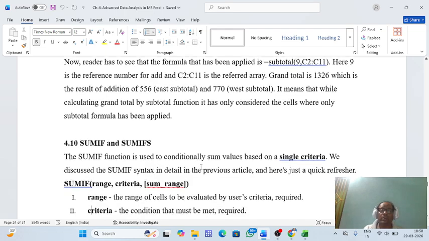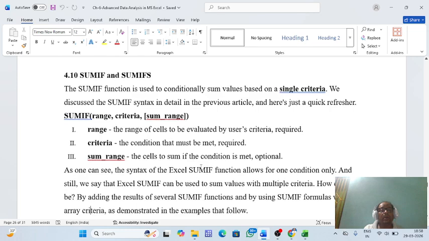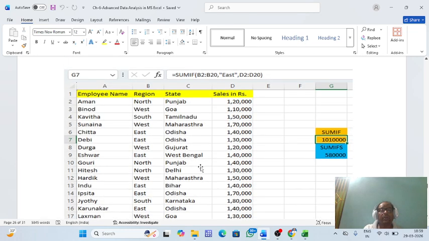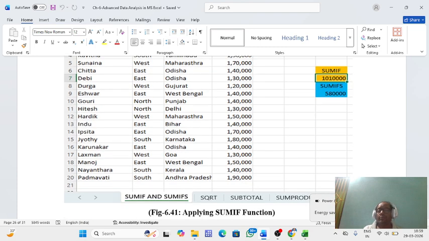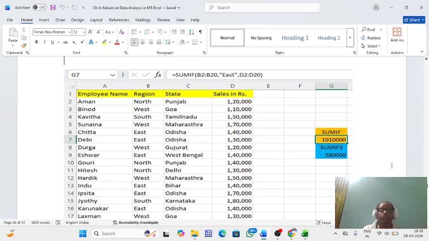SUMIF means you are having a single criterion to apply. Suppose in this example, the data is that employee name is given, region, state, and sales in rupees is given. You want to know, suppose, in each region what are the sales. So you are having a single criterion, so you write the formula is equal to SUMIF B2 to B20, that is the criteria range, the region. And what is the criterion? The criterion is east.